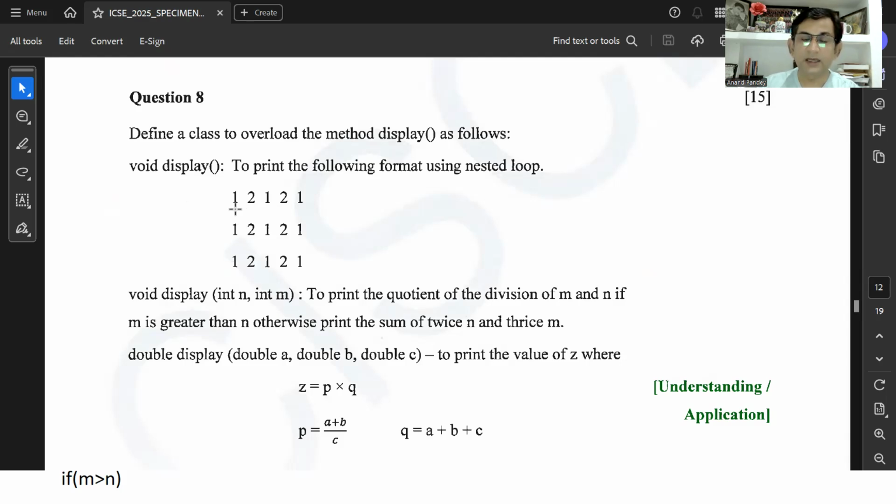3 lines are here. And what are we printing? 1 2 1 2 1. So the condition is what? At the first position we are printing 1, at the second position we are printing 2, at the third position we are printing 1, at the fourth position we are printing 2, at the fifth position we are printing 1.